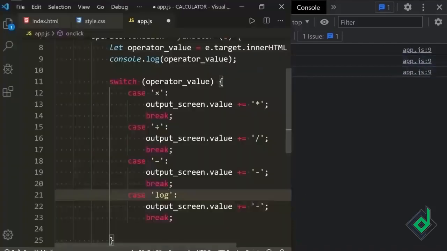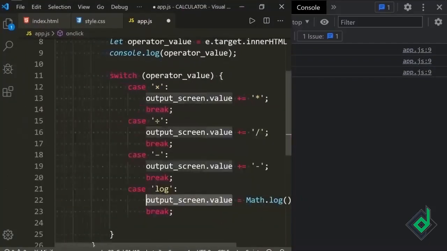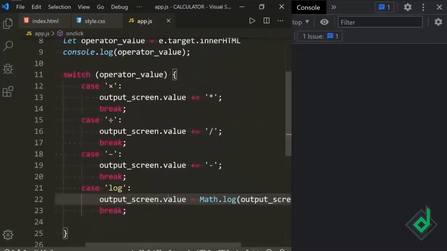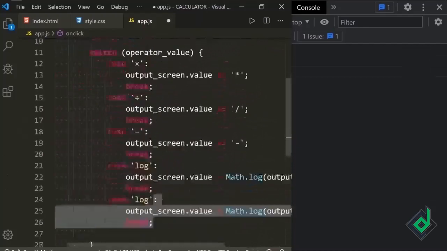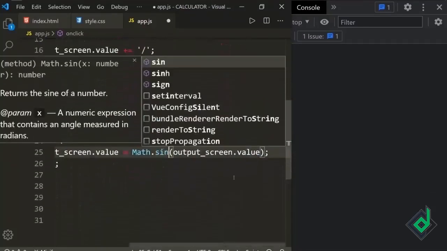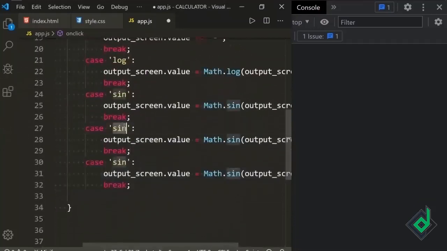For log, sin, cos, tan, in JavaScript we have the Math object that has a lot of methods. So you can use Math.log and pass outputScreen.value. In the same way, for sin we are using Math.sin, for cos we are using Math.cos, and the process goes in the same way.